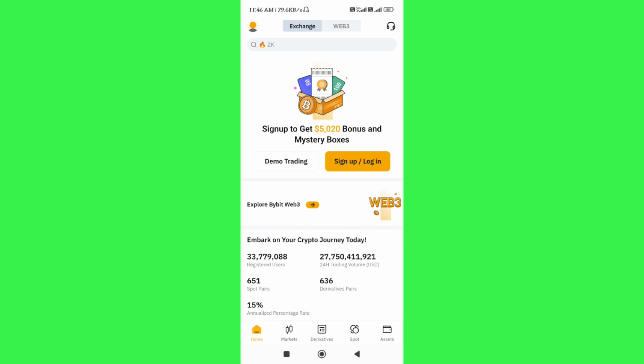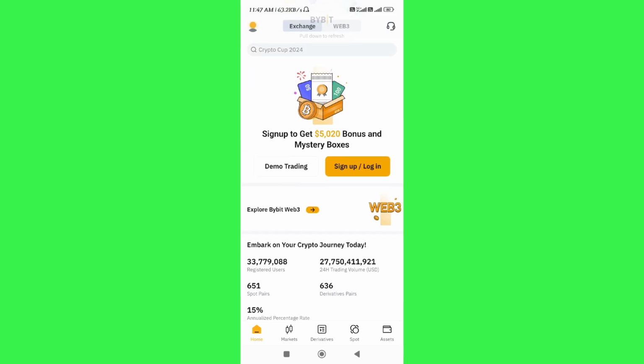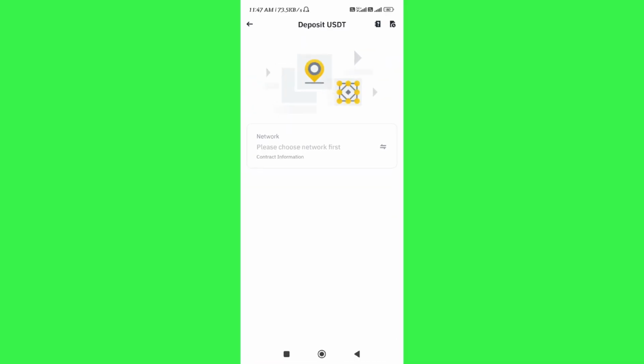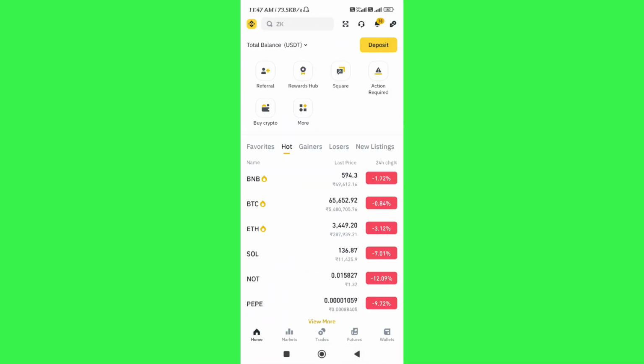and then you just have to select the same crypto that you have selected in your Binance account. Then you will be able to see an address bar where you just have to paste the deposit address that we have just copied from Binance, and then you just have to conclude and confirm your transaction. This way you will be able to receive your USDT from Bybit to your Binance account.